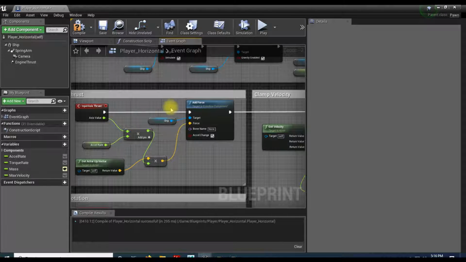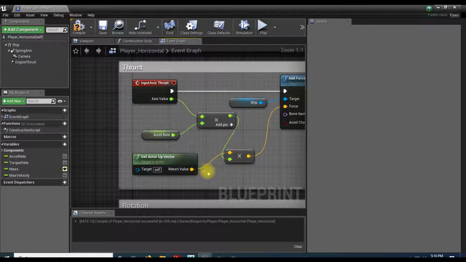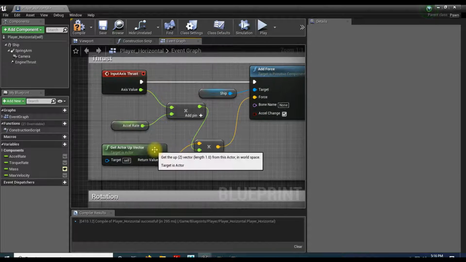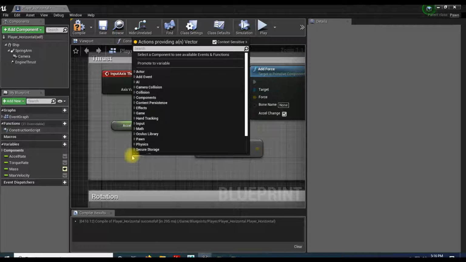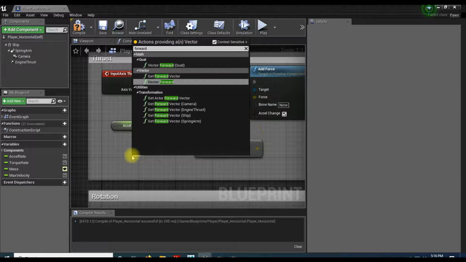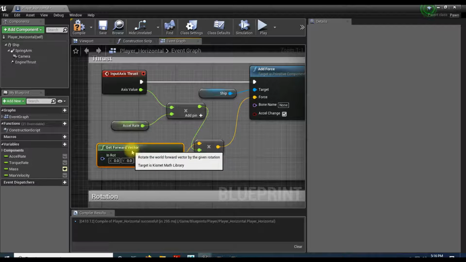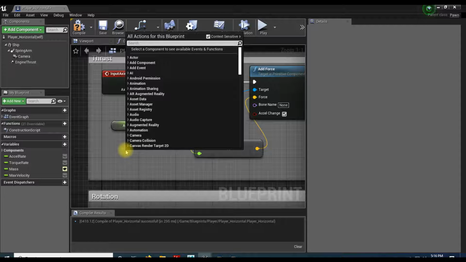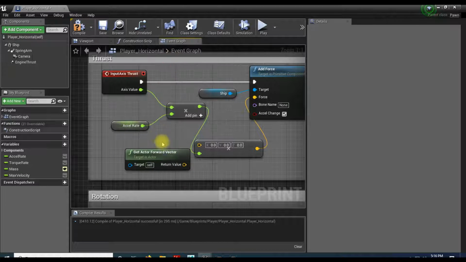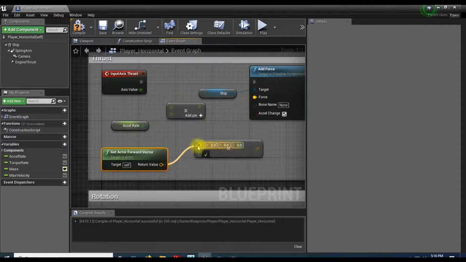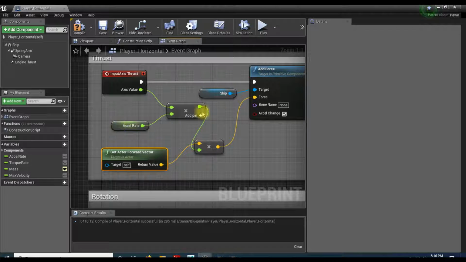And my thrust is going to work a little bit different. Instead of using my up vector, I'm going to use my forward vector. So I'm going to grab that. And I'm going to grab off of here and do forward vector. So get actor forward vector. Oops, wrong one. Get actor forward vector. There we go. So this way our ship will always fly forward.